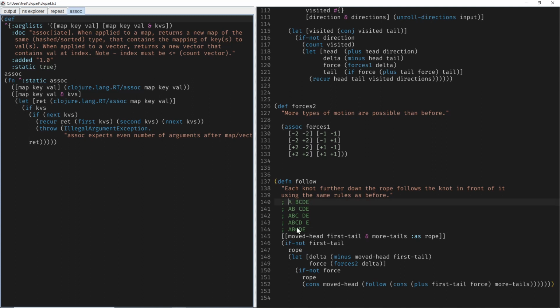Okay, so the A in this diagram would be the moved head. That's already moved. That's why I called it that. Then B is the first tail that we maybe have to move, and CDE is the rest of the tails that we don't touch in this recursive invocation, but maybe in the next ones. And this syntax means the entire destructured parameter shall be named rope. So rope is the entire thing here, basically. If there is no more tail, then we are done. There's nothing left to do, then we can simply return the rope as it is.